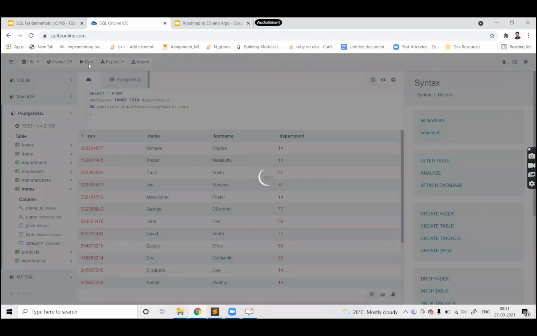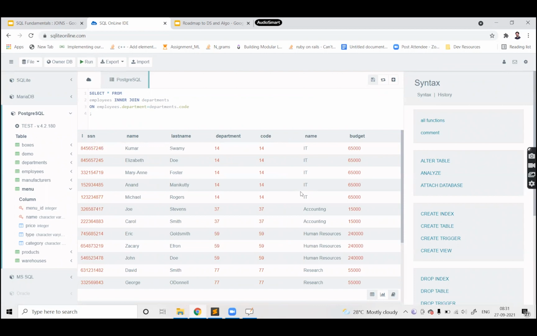And if I run this, then I'll get every piece of information. Like Kumar is working in IT, with this budget. Elizabeth is working in IT. Marianne is working in IT. Based on the department and code, I have selected rows which have the same value, and based on that I get the information: Kumar is working in IT, Anand is working in IT, Carol is working in accounting. So can you see how easy it is? It is making our life very easy. I just have to do a join and I'll get the information.